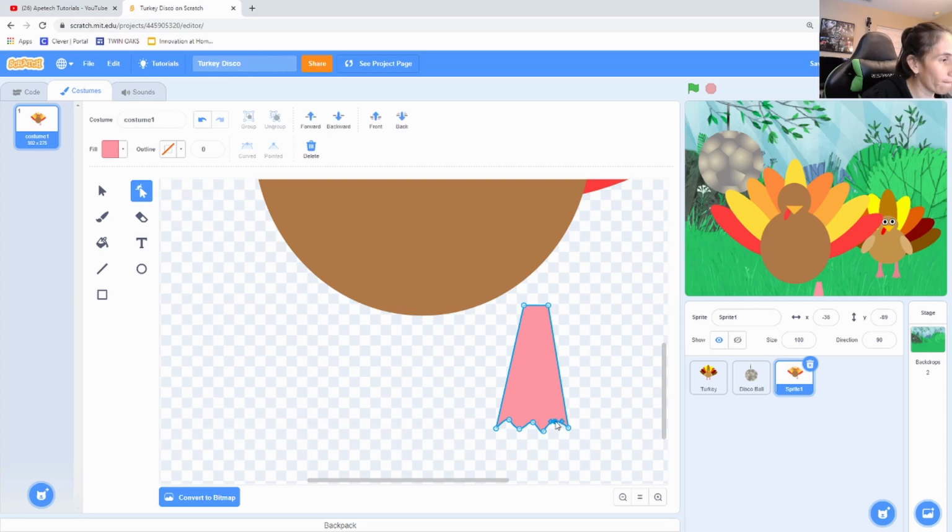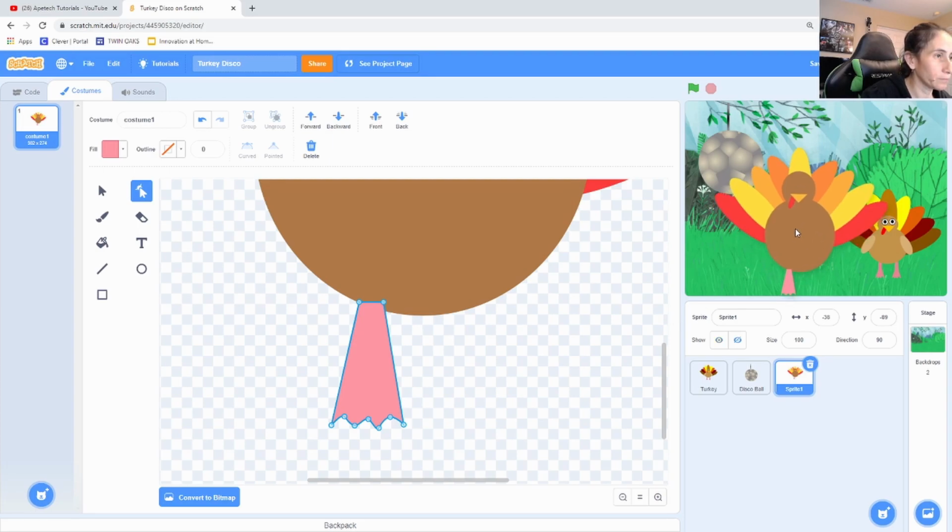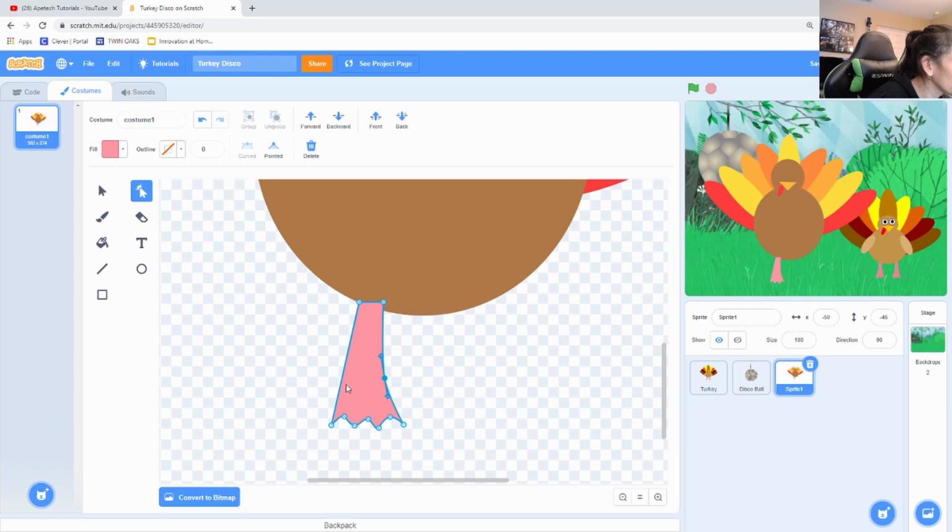Okay, there we go. Now if you look at it, let me move them up. The legs look a little too wide, so you can always go back, put your little dots in there and start pulling in so they look more like legs. There we go. Now our turkey looks like he has legs. Well, he has one leg.